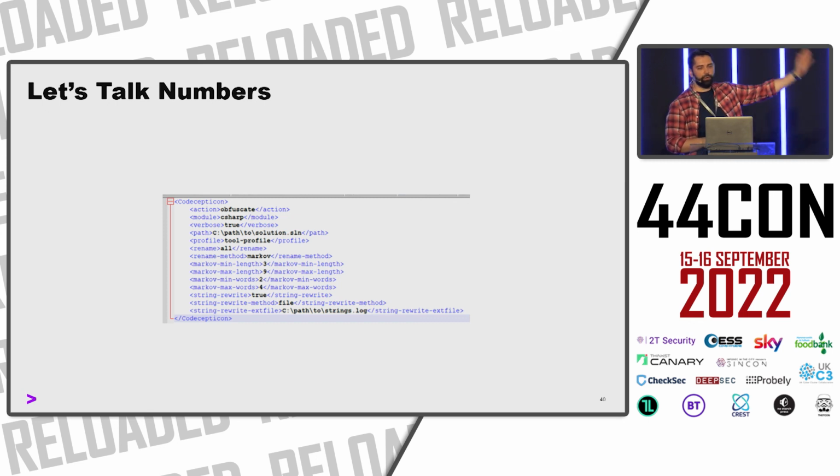If you want to put everything in a console command line, you're fine. But if you just want to use something like an XML, even better. So this is going to rename everything using the Markov chain, and all the strings are going to be taken to a path outside.